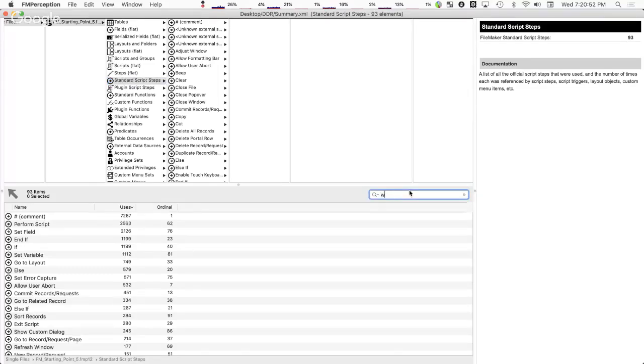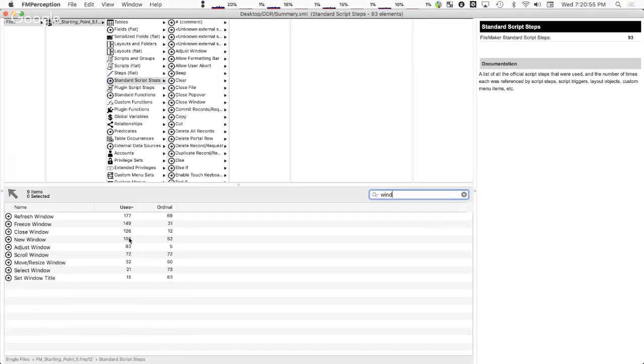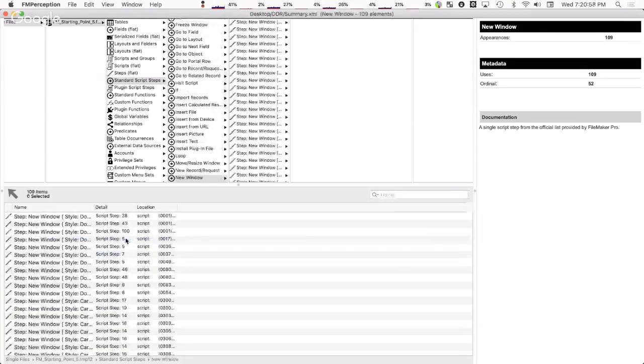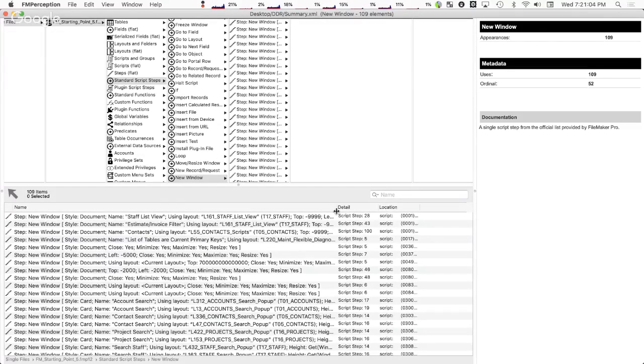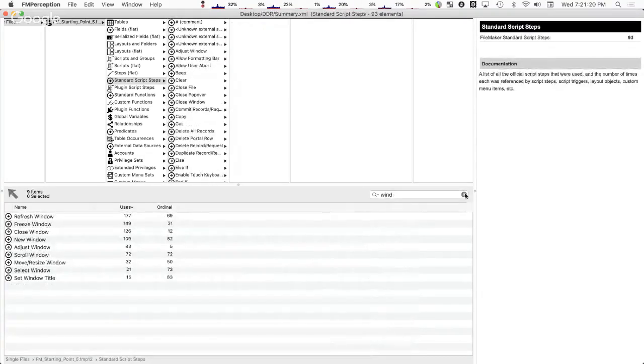What was the one just recently? The new Window script step got a go to layout function added to it. And so if you wanted to go through your system and find every single place that new window was used and see which of these you needed to apply some implicit or explicit go to layout, you could do that right in here. It was just drilling right in and gets you that answer. So when FileMaker adds a new function or a new script step, and you need to support it in one way or another, you can quickly find every single place in a system that uses that script step. You do the same for plugin script steps.